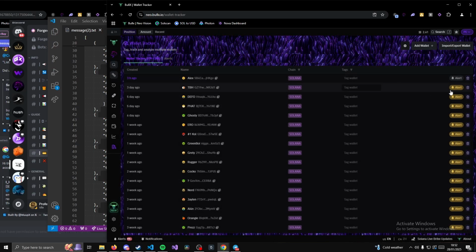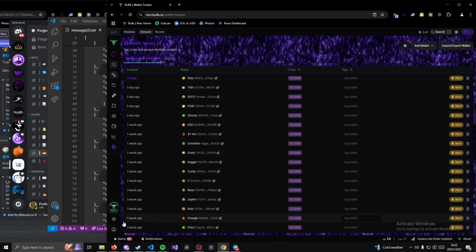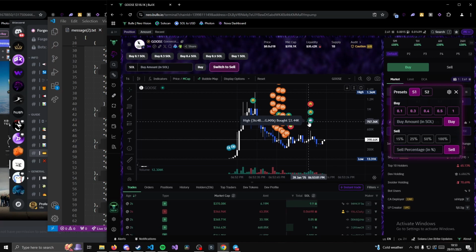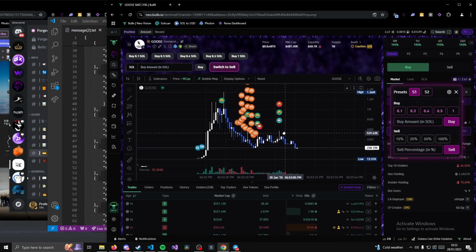Then you can click on the alert button, so whenever the selected wallet buys or sells, it gives you an alert in the alert box. This is helpful to find the meta or to see what people with big wallets are aping into at the time. So now let's talk strategy.